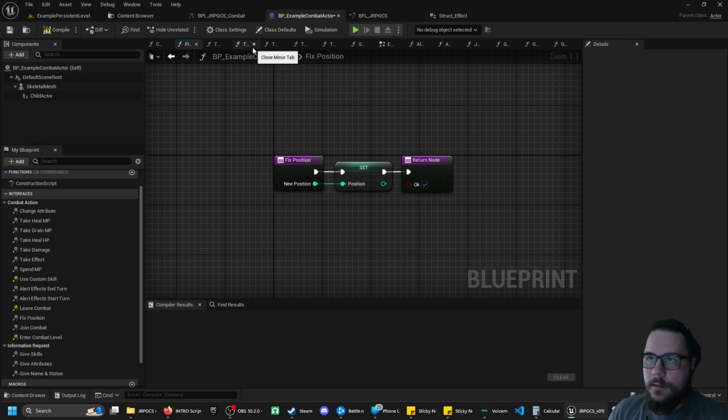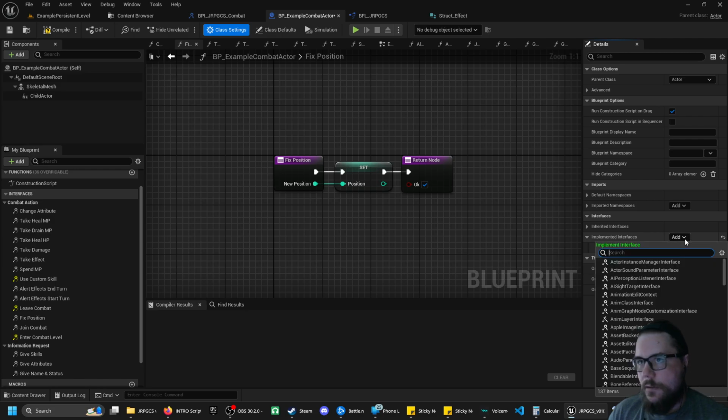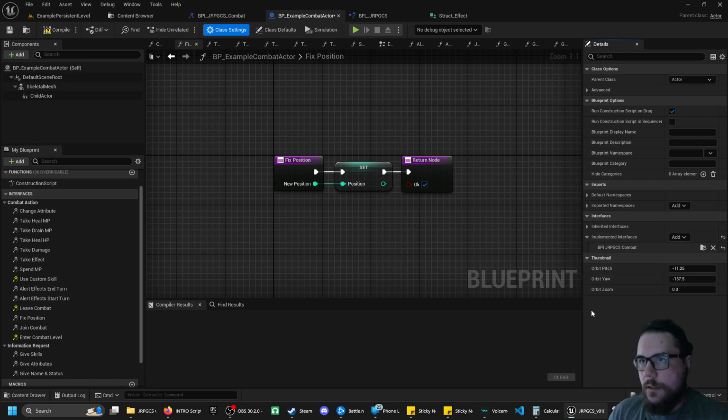You put this on your combat actor by going to class settings. Under implemented interfaces, you choose add. You select it here, and I've already added it, so it's right there. Okay. But yeah, if you're not familiar with blueprint interfaces, you should go look up a guide or read about it a little bit. It's incredibly useful, and it's important that you understand how they work.